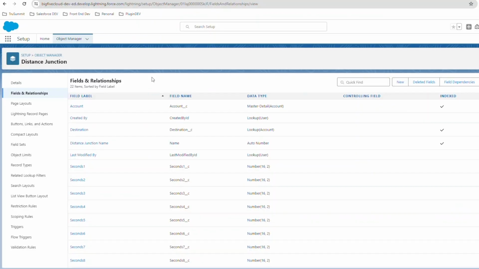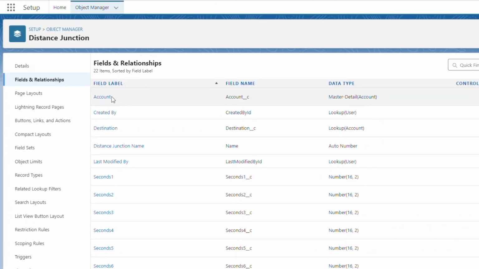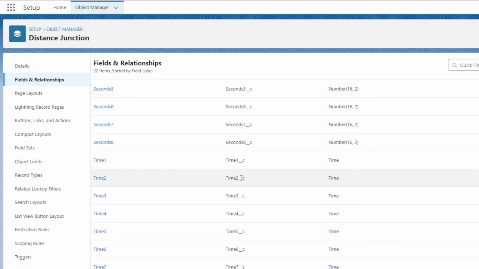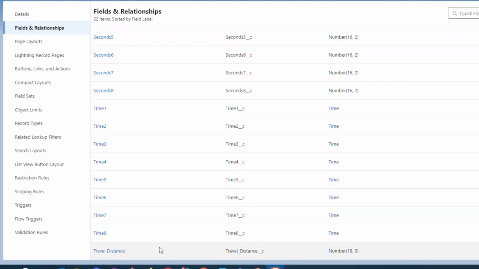I'm in object manager, and we're looking at a custom object called distance junction. The fields account and destination represent a starting point location and a single destination account, effectively creating the relationship between the two account records as being nearby one another. I'll scroll all the way down, and I've got a field down here called travel distance, which accepts the value in meters between the account and the destination.